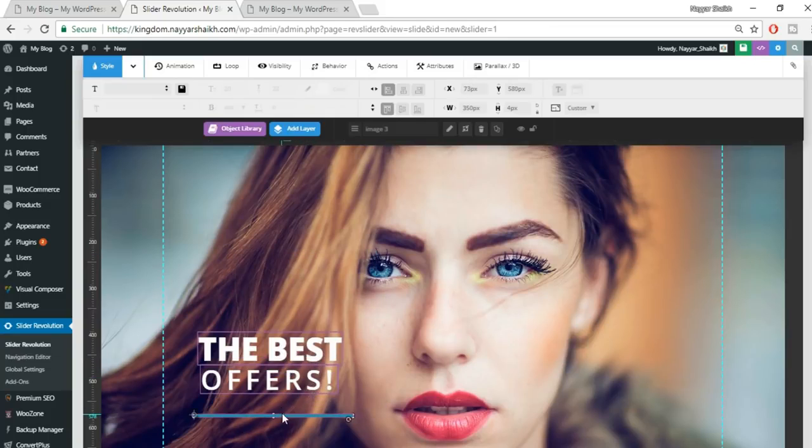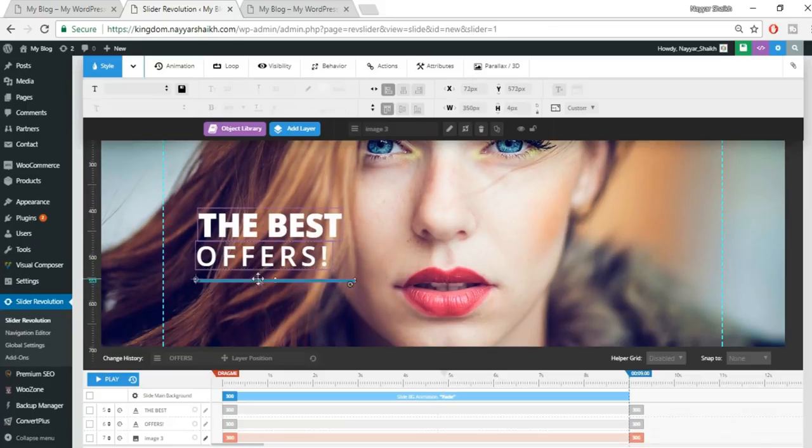Just drag this thing down, make this thing up, drag this thing up. Okay, you get all these color options so that you can align this carefully.